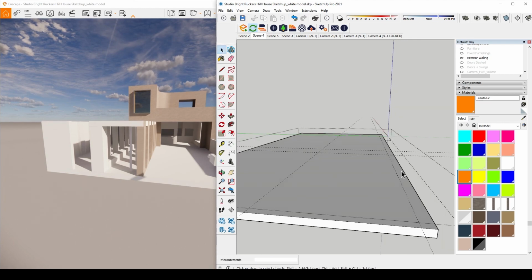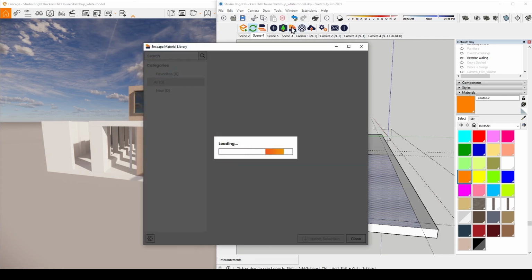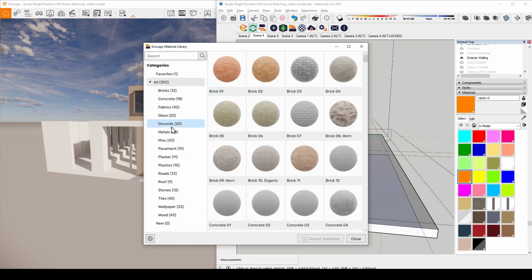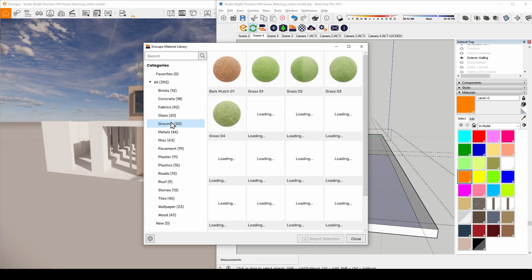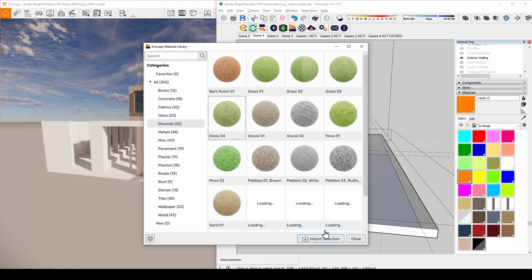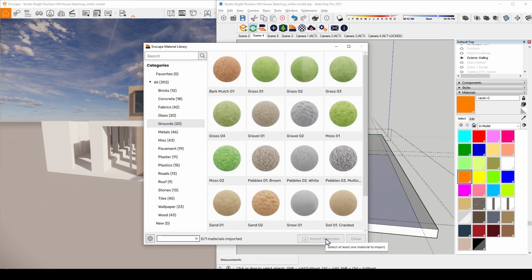Colon to isolate, provided you installed that shortcut. We go and we draw a rectangle in through here. That is going to give us a new face so that we can start to add material there. So we go once again back up into our Enscape materials. We've got grounds. I'm going to go for grass number 4. I think I like the most. Import selection.